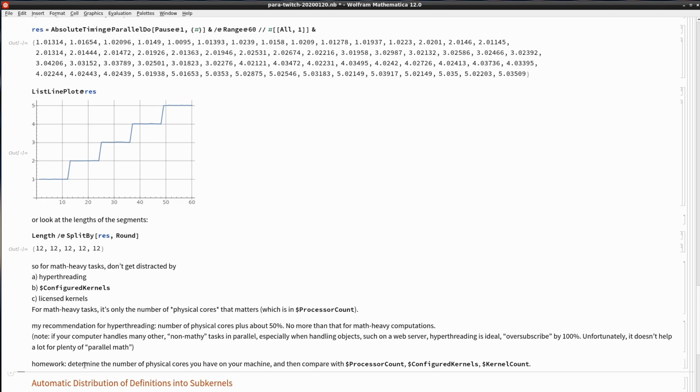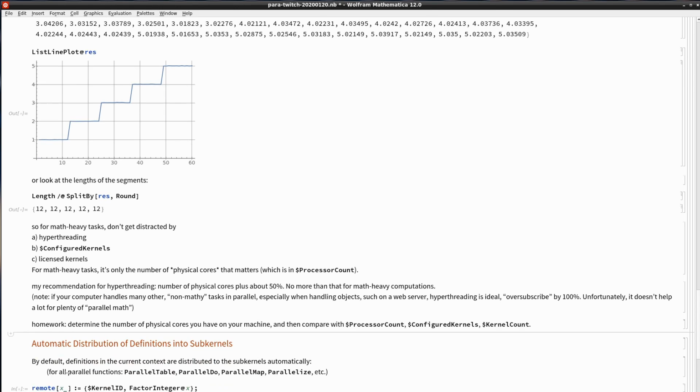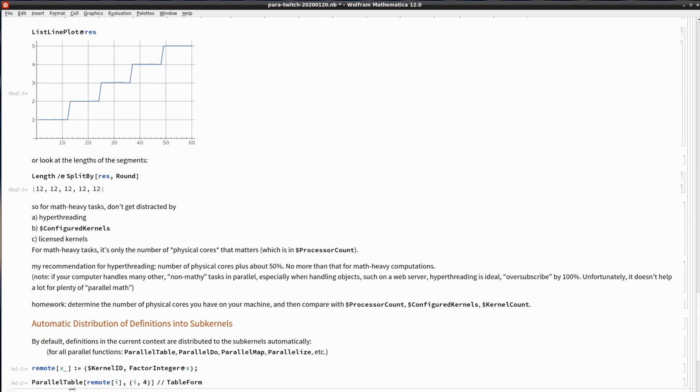Okay, so your next homework is to determine the number of physical cores that you have on your machine, and then compare it with $ProcessorCount, $ConfiguredKernels, and $KernelCount. You should be familiar with these numbers for your system to understand it better. Okay, so next I'll talk about something important that makes your life much easier.